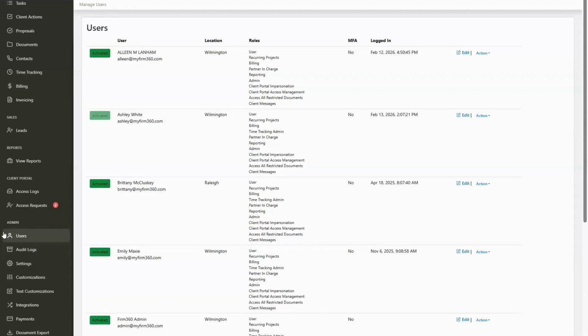This first section here in the admin section is the Users tab. The Users tab lets you manage all accounts in your Firm360 subscription, create new users, edit their details, assign roles, and control access status. You will see here a list of users in my demo account.